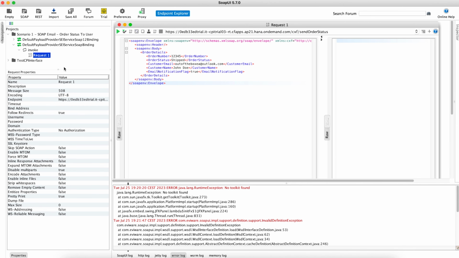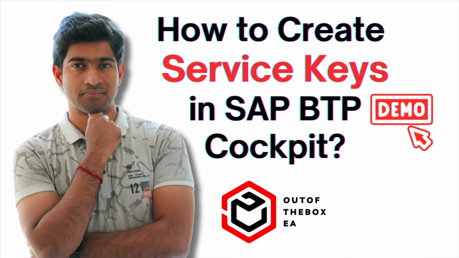This is actually important for you, because when you are trying to send a message from SOAP UI to SAP CPI, you need a service key and password. So I already created a video. Please watch that video. In that video you can create a service key in SAP BTP Cockpit. First create that, then use that service key and service password in SOAP UI. Okay, so you need this.